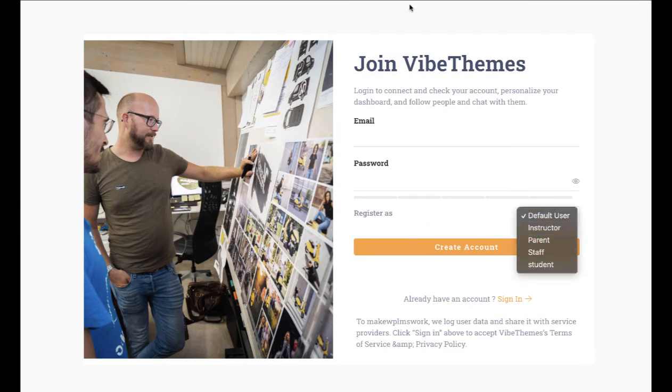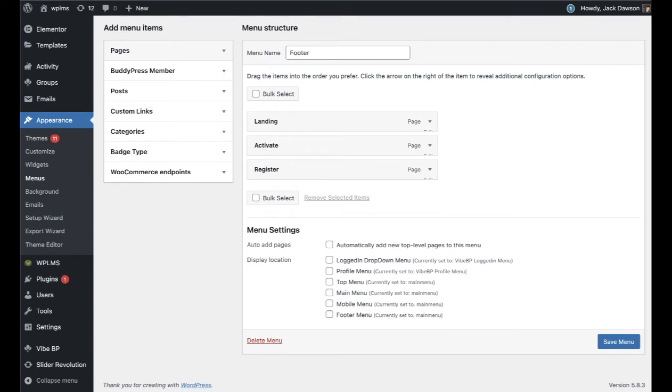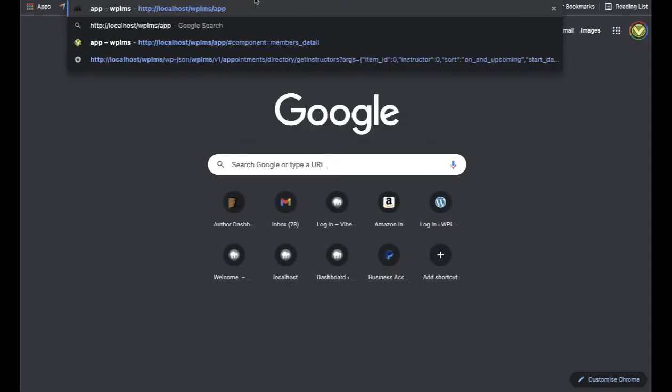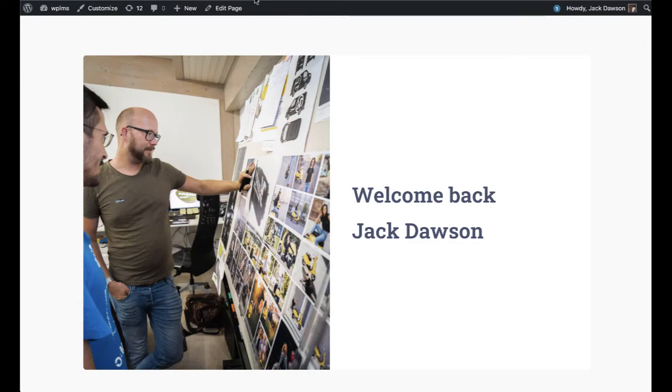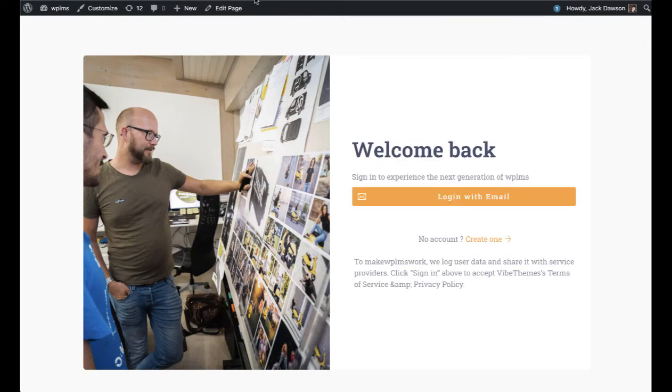Now the last part includes the customization of the app screen. So the app screen is the page where all the action happens, which we also call the app page.